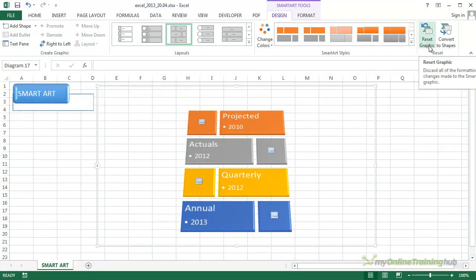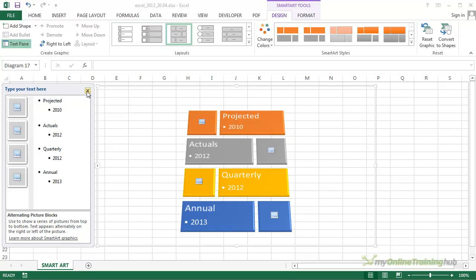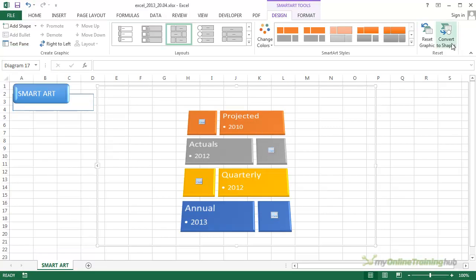You can always reset the graphic back to the original setup. This convert to shapes. When it does that, it's no longer SmartArt. It becomes a shape like we had earlier with arrows and so forth. So then you can rotate it, you can do all kinds of different things with it, but it's no longer SmartArt, so you lose some of the functionality that you get, like the text pane and those kinds of things. So just be aware that that's what that's for.